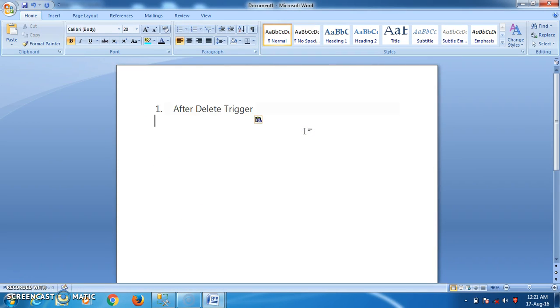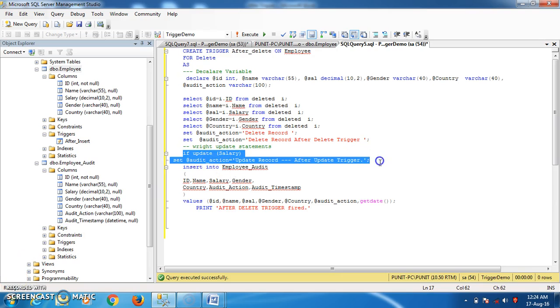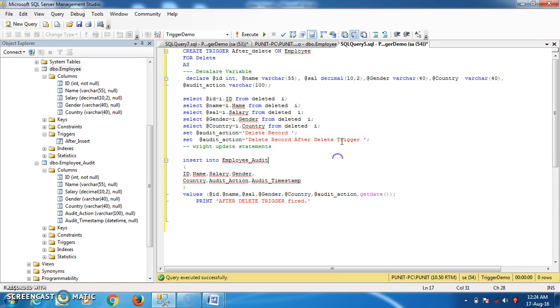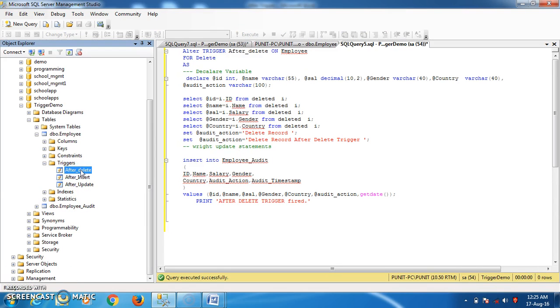And the third one is the after delete trigger. So now we will explain the after delete trigger. After delete on, for delete. There are some changes. Deleted. Just remove. Okay, now finally run the trigger. Okay, the after delete trigger is created completely.